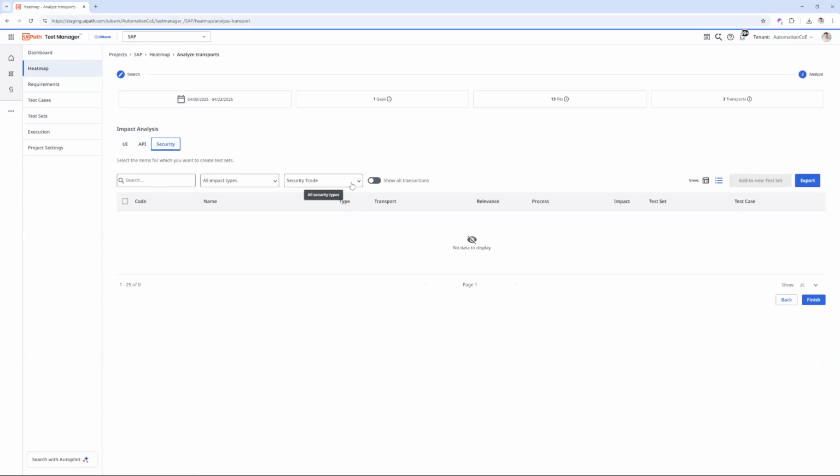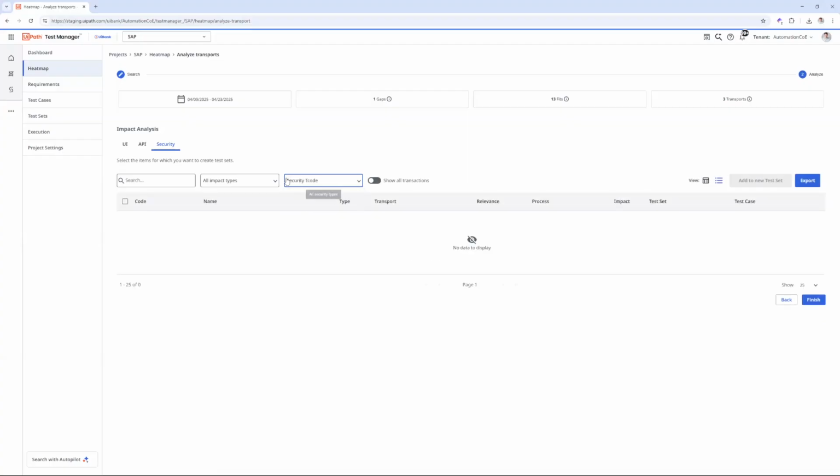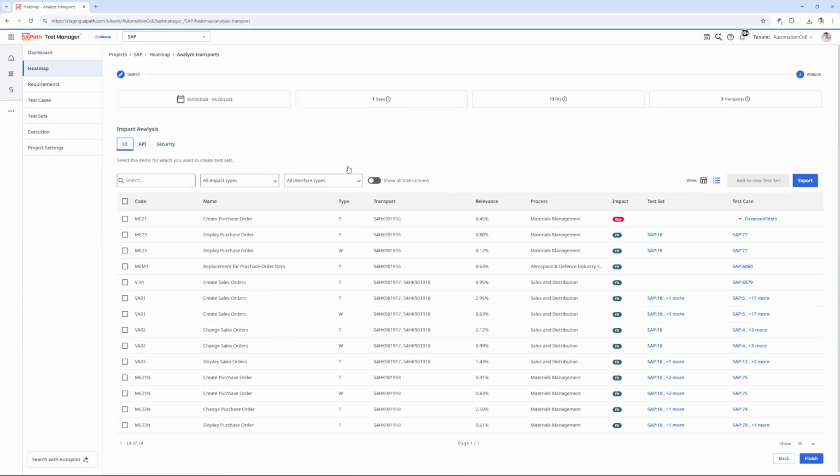In my current scenario, there is no impact on security key codes, but if there were, the tool would provide a similar heat map showing which transactions and users are affected. That means you get complete visibility into security impacts as well. So whether it's UI, API, or security, you're covered.